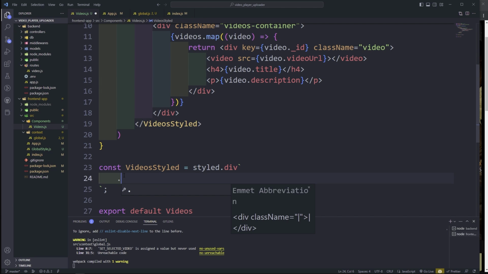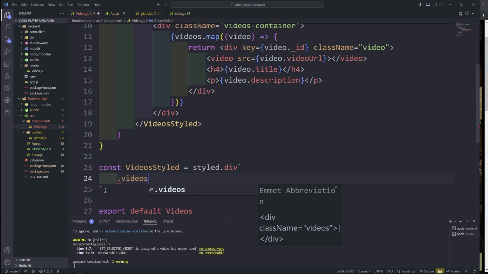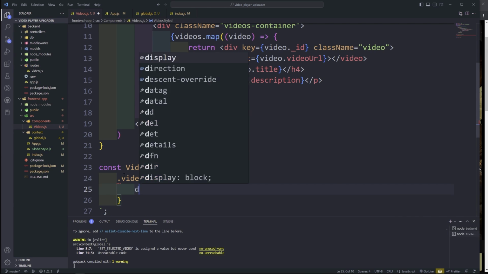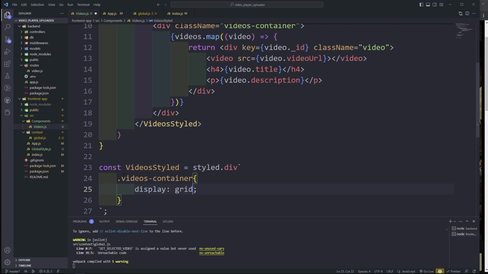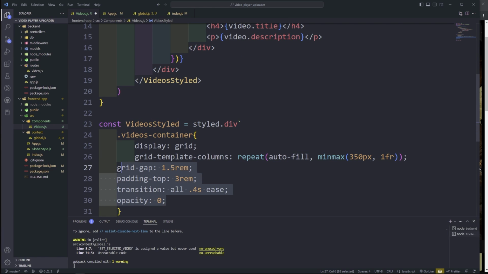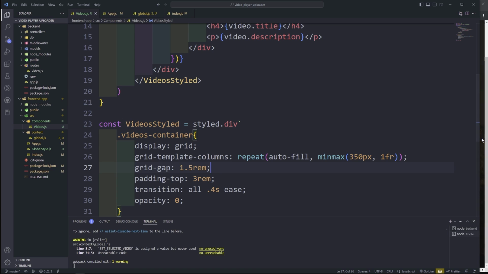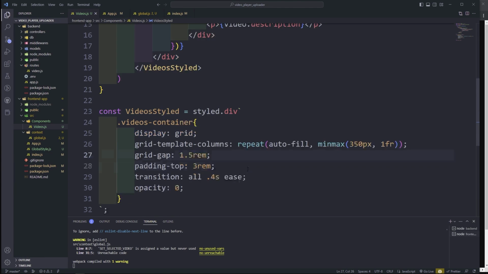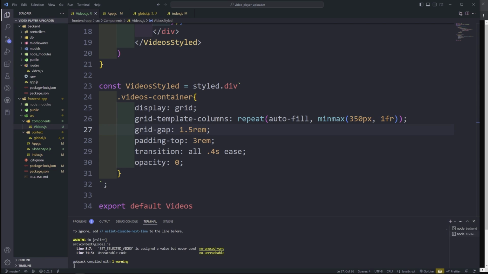So I'm going to get the videos container. I'm going to display it as a grid container. The minimum width, I'm going to set that to 350 pixels. So we're going to display grid, and then I'm going to give it a padding, and the minimum width of 350 for grid template columns. I'm going to save. Nothing works because we haven't styled the video yet. So let's style the video.